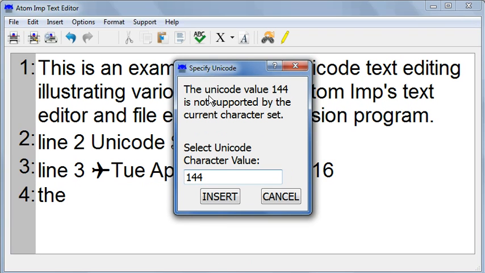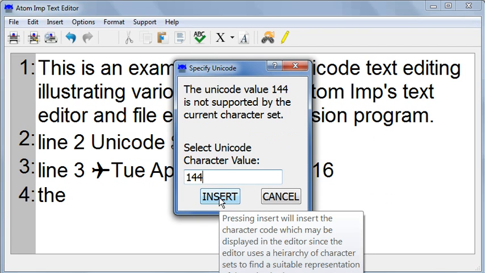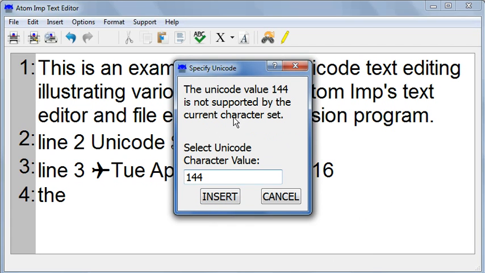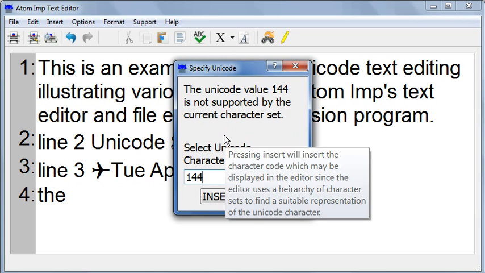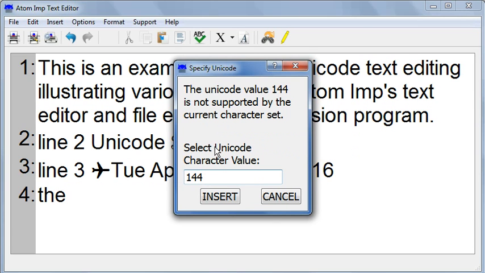And what you see is that, okay, it's a valid point, but it's not supported by the current character set. It will still be inserted if you hit Insert. It's just that you can't see it in this window. However, you may see it in the actual display of the text document itself, because while this window only displays the characters with the current character set selected, the document here, where it would be inserted, which would be actually down here, uses a hierarchy of character sets to try to give you an idea of what character you're actually inserting.